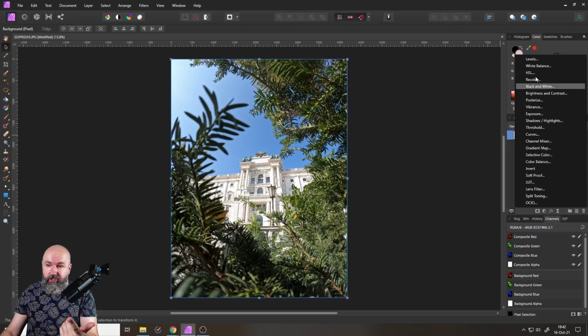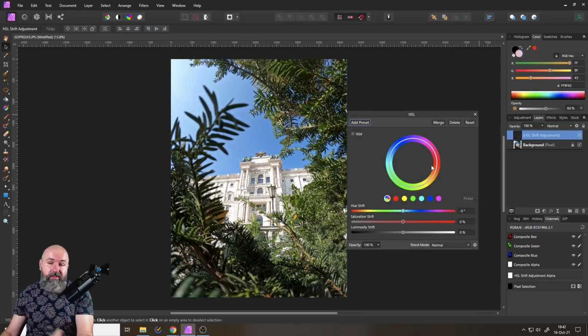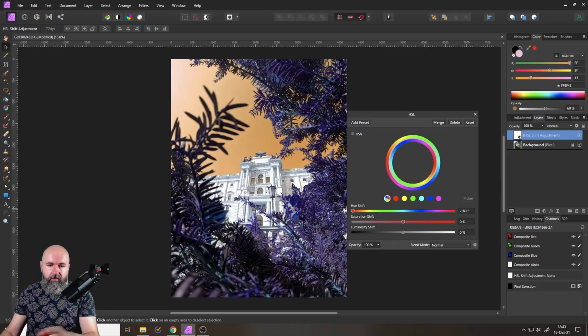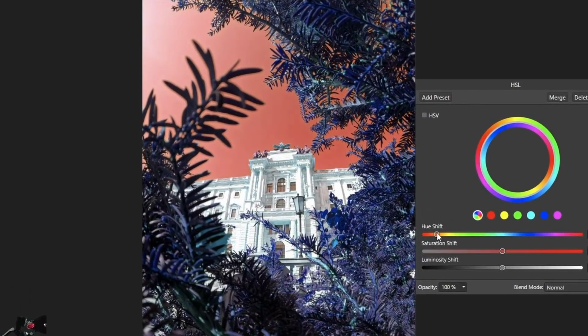Again, you take an adjustment for HSL, and I call this HSL 180 because the only thing you're doing is you're using your hue shift and pushing it to one side. Boom, like that. Look at that. And maybe you don't want to go 100%, 180. You can dial this a little bit back and see you can get some other values in here.